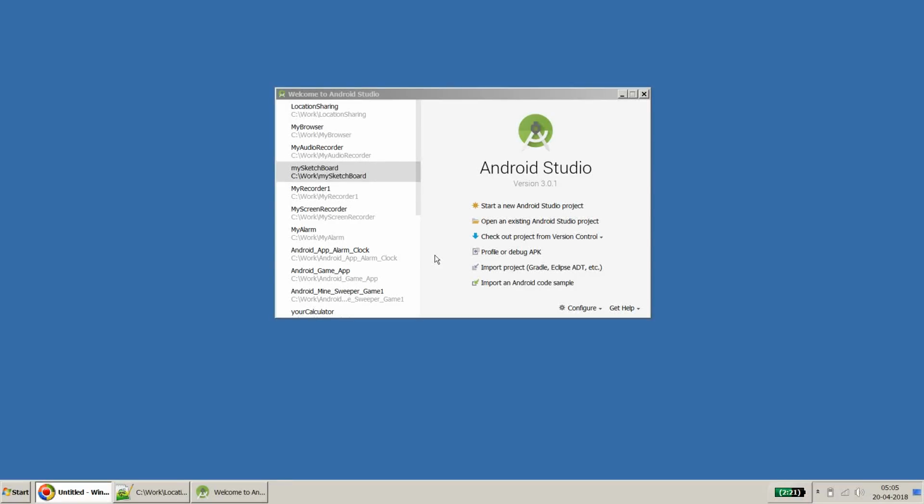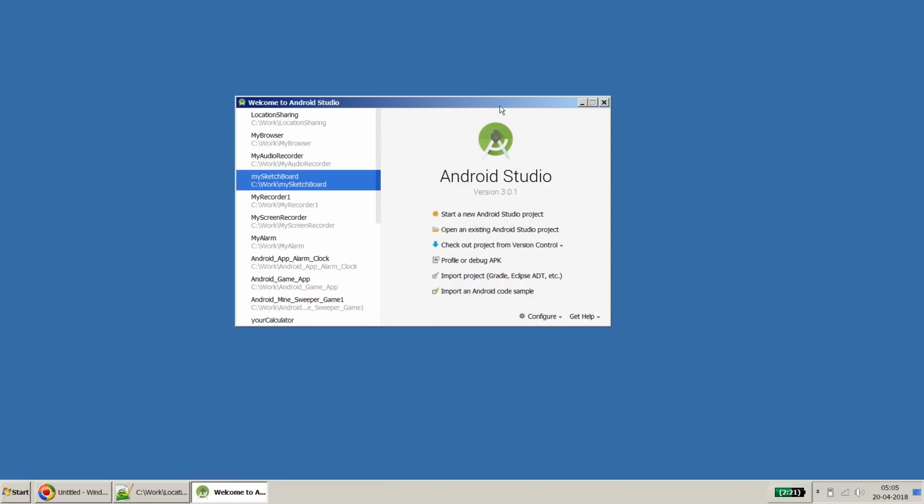In this video I will show you how we can create a simple app which can track the location of your phone in the Google Maps. It's very simple and that app also works offline.